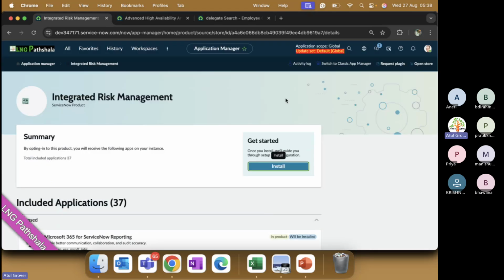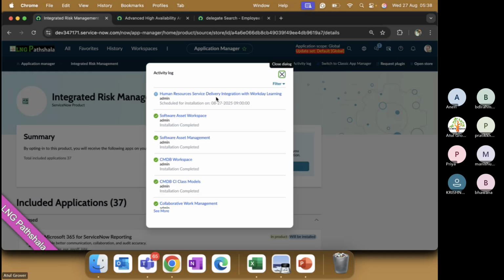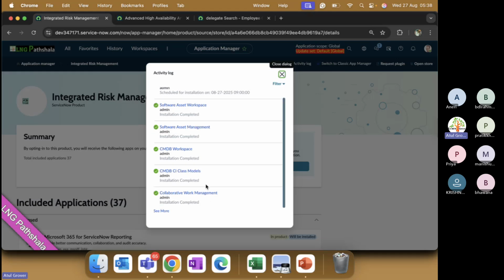You can go back here and you can see when I installed these many plugins. See, CWM, CMDB classes, workspace, software asset management. I was trying something, so I was doing this thing.